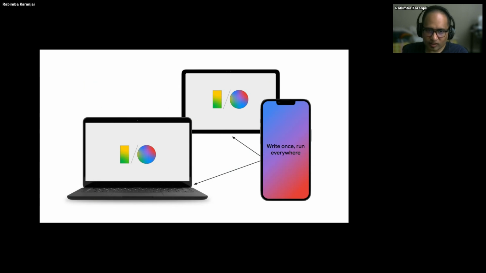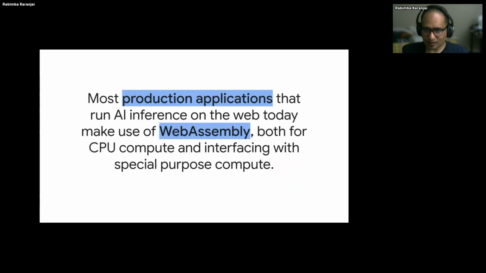Now, the thing I want to emphasize is that when you have an application that you are porting to WebAssembly, it can be compiled once and run everywhere, be that a desktop, laptop, or phone, or any device that a browser runtime can run on. Any device where a browser is running and has support for its APIs can do it, which probably means your very advanced car with a browser. While the rest of the talk will be focused on the features, you can look around at what else WebAssembly can enable for you. Most production applications that run AI inference on the web today make use of WebAssembly, both for CPU and GPU compute.